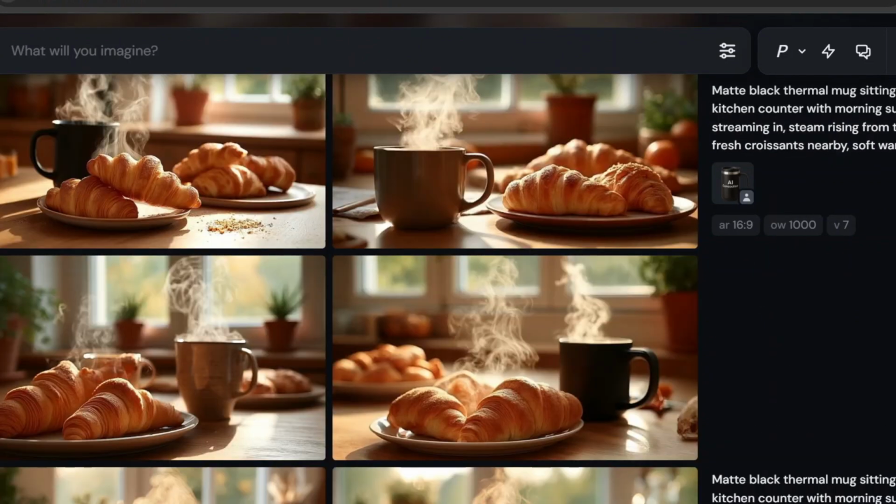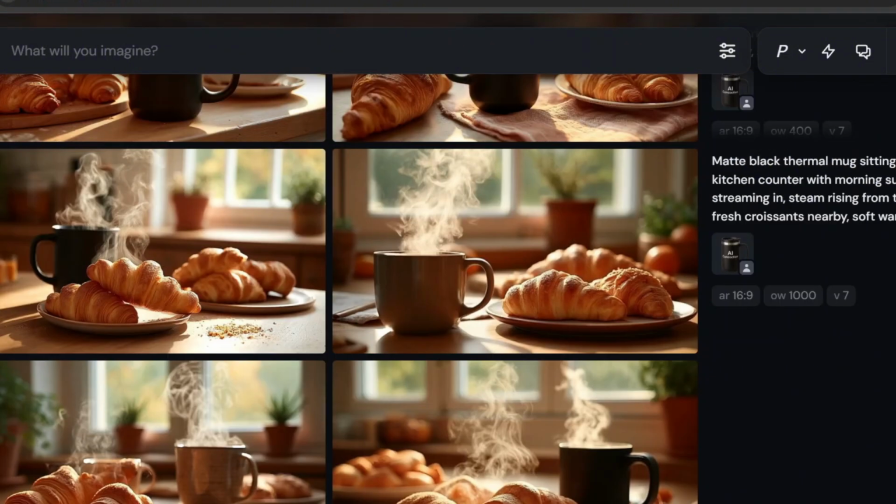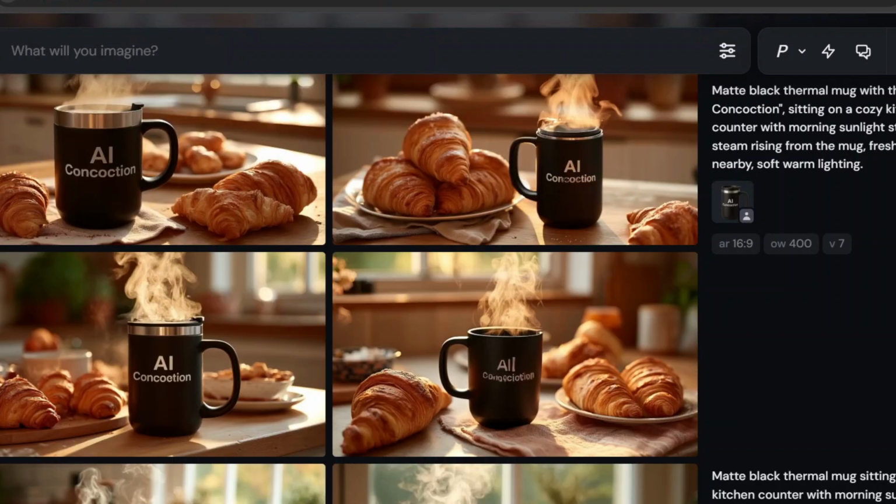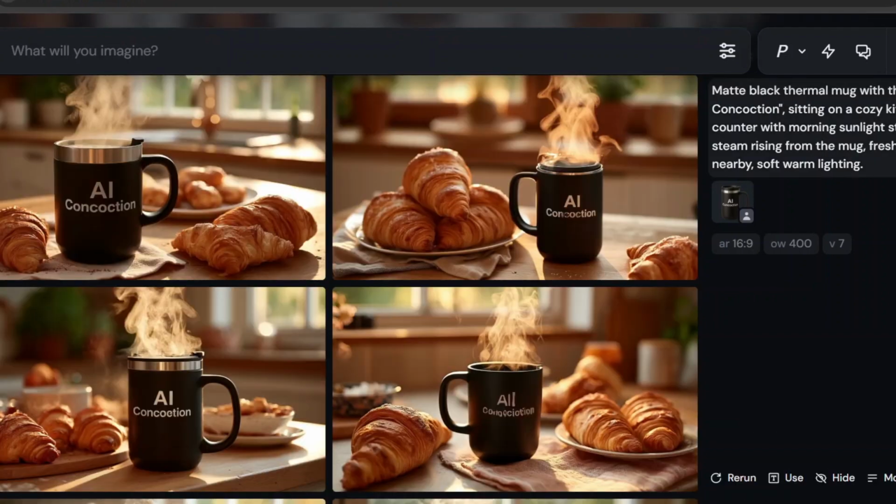Maxing the strength out to 1000 was a total miss. None of the mugs looked like the reference. So, I dropped the strength back to 400 and this time added a prompt to specifically place the text on the mug. That helped. Images 1 and 3 were the most successful. We all know Midjourney struggles with rendering text, so I wasn't expecting perfect results there, but the consistency of the mug design in those two images was solid.